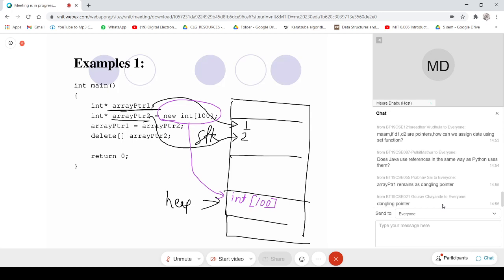Now this pointer is actually pointing to this memory location where this array is allotted space. Then what you are saying is array 1 is equal to array 2. So the content of these two will be the same, because of this, now pointer 1 is also pointing to the same location.